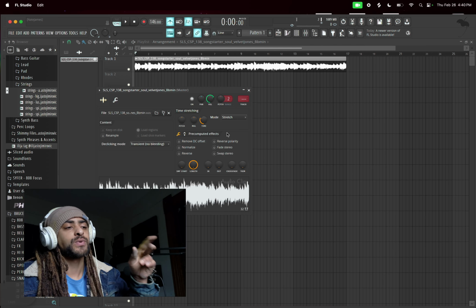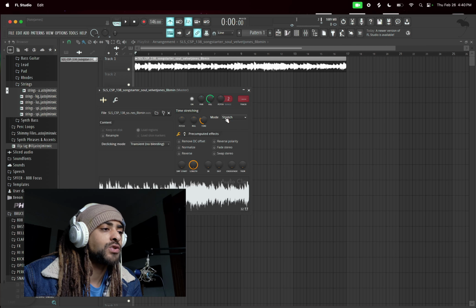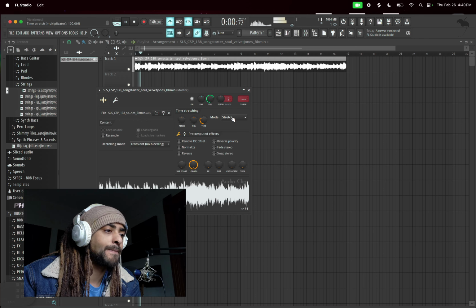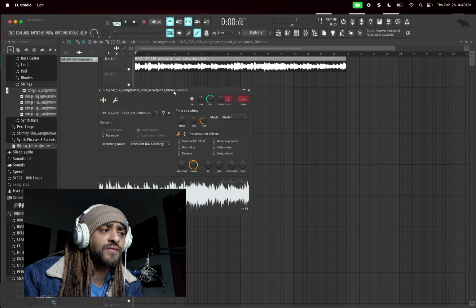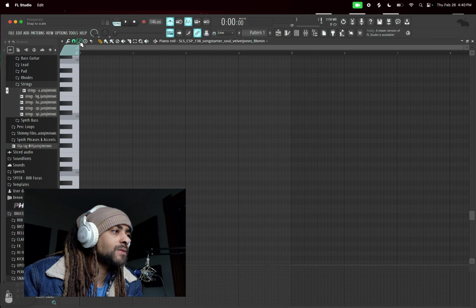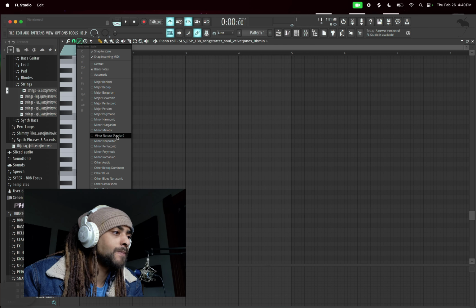Now I'm going to go back and forth between stretch and resample and try to get the pitch how I want it, just by playing with this pitch knob over here. That's almost perfect. So I just bumped it up by 100 cents or one semitone. So now we're working in, what was this, B flat minor, A sharp minor. So now we're working in B minor. So I'm gonna go ahead and just set the project key to B minor.